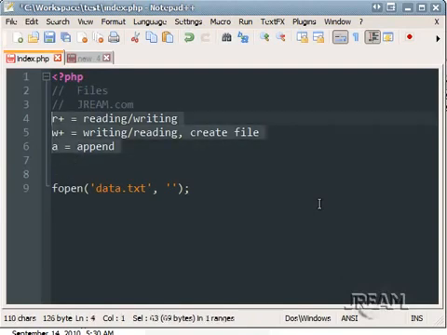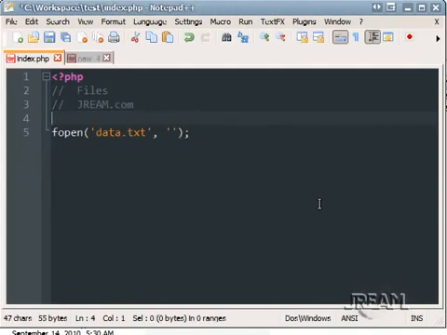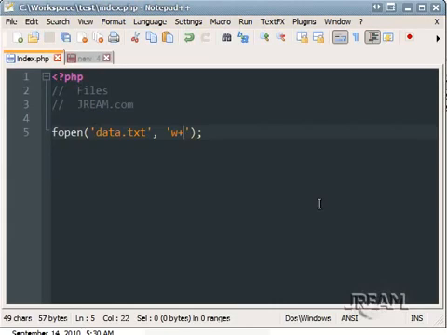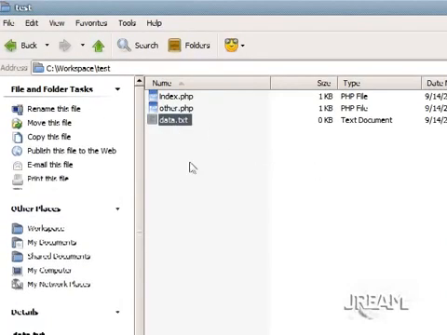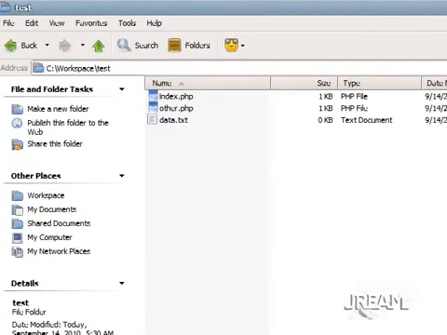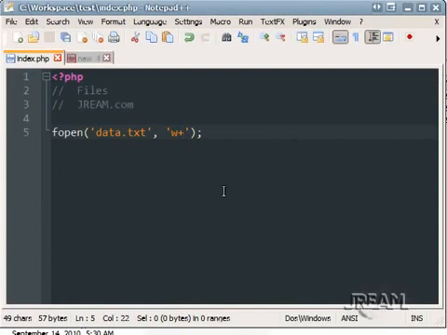Anyways, for this, let's just do W plus so that we can read and write the file and create it if it doesn't exist. So refresh your page and then go to the directory, and you'll see there's data there. Okay. Now we have this file that we want to work with. Let's give this a handle. Let's call it H.